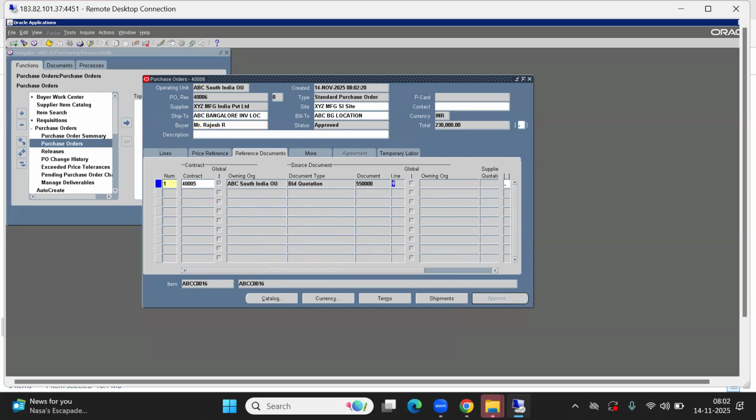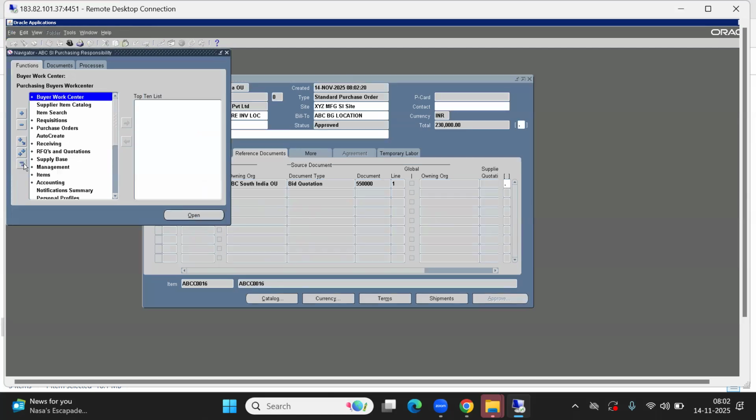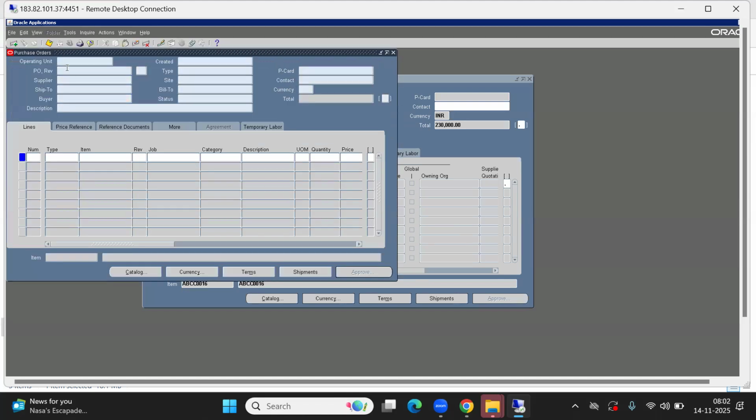Again, it will link to some bid quotation. Okay, it will link, but again, it is linked to the contract. This is the contract. I'll not close this form. Now open the contract. Purchase orders, F11. Go to the PO and open. See here what happened. Released so far, how much we released? 2,30,000 we released. Earlier it was zero, no value here. Now it is showing something.